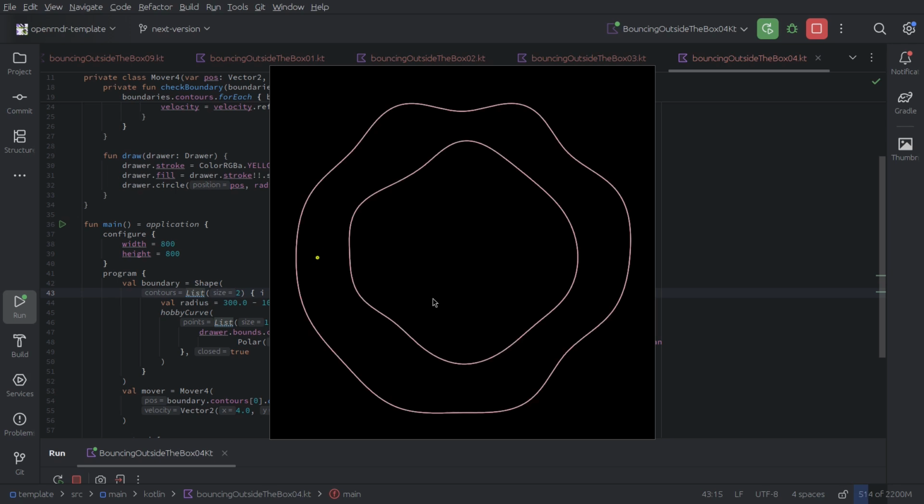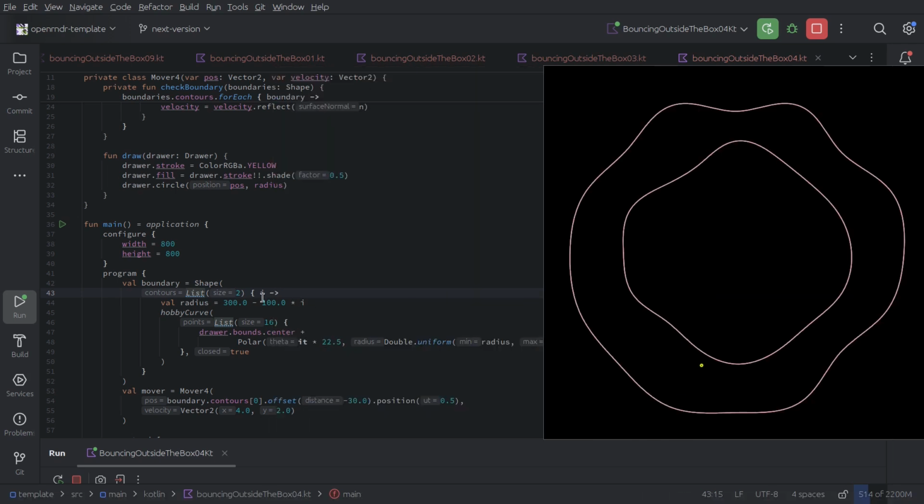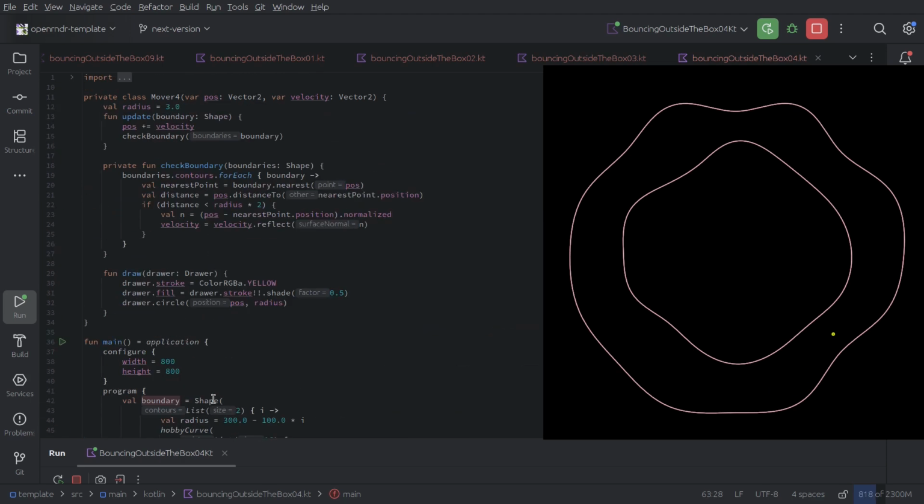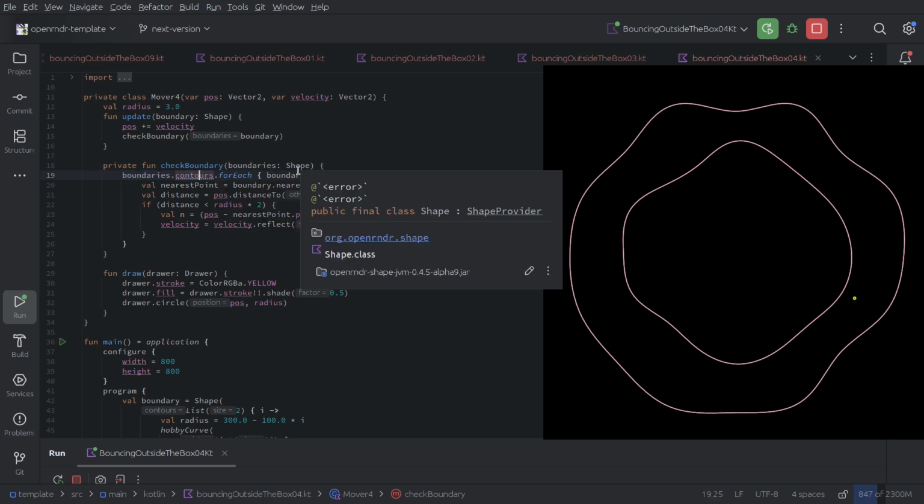But what we did is create two boundaries. So we created two boundaries, and as you can see now, the particle simply reflects on the inside or on the outside part with the same code. We changed it a bit. What we changed basically is to create a shape instead of a shape contour. So now we pass a shape, and here I said boundaries. So what we do is check all of the contours which are part of this shape.